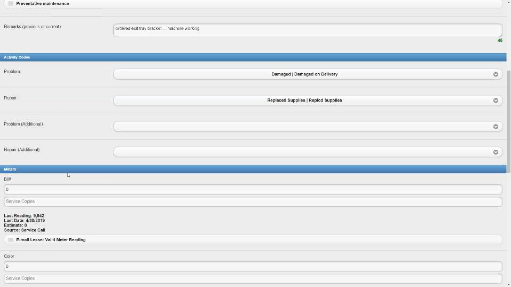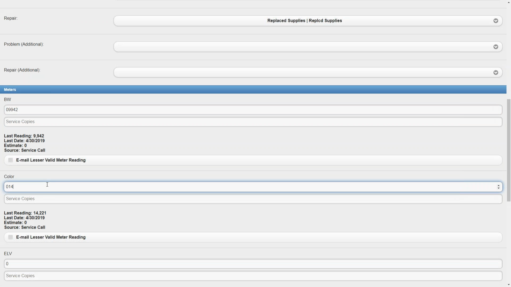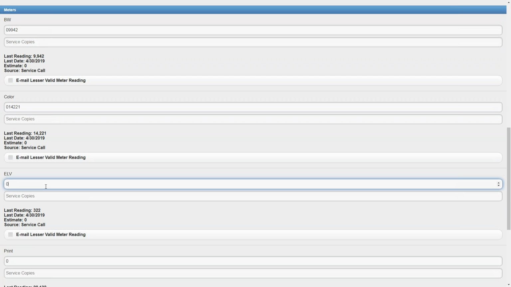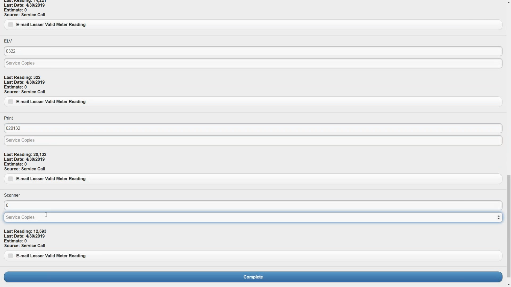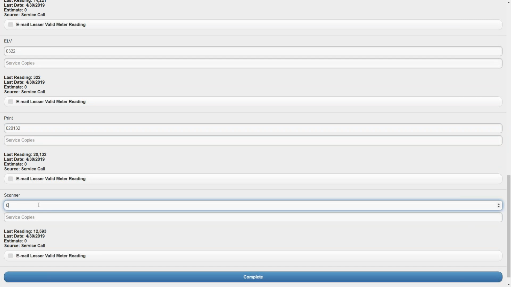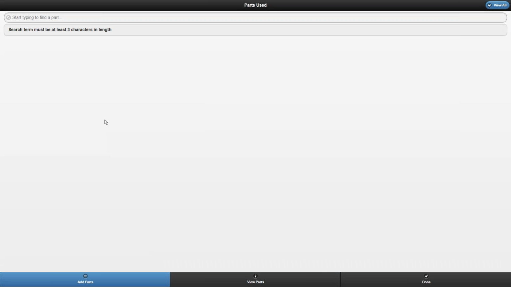one of these here, and then we get down to our meters again. So we collect our meters. And we're off to the races. Okay, now that ticket entry is done on that original call. I'm still going to ask, did you put any parts in when you were there? And we did not. So we just select the done button. Are you sure? Yes, we are done.